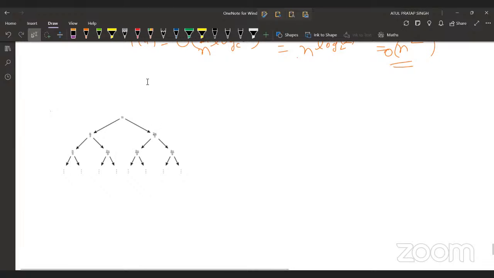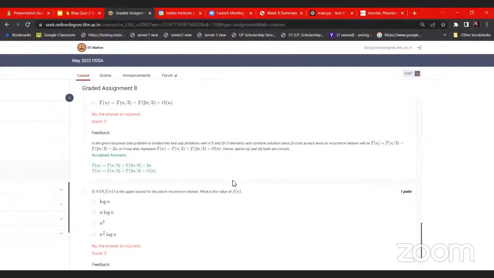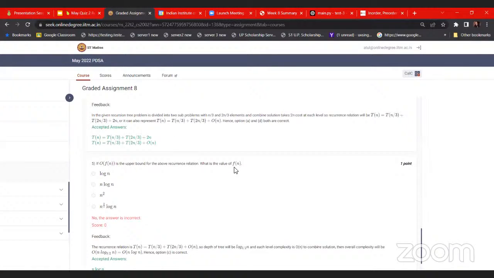No, I'm not getting what you are saying. Here, if you are seeing this tree, I got the complexity of this part, but the question is confusing. James is just asking the value of f(n). In the question it is given big O of f(n), so it's just asking the value of f(n), which should be n log n. If you place the value in that equation, it will be big O of n log n.